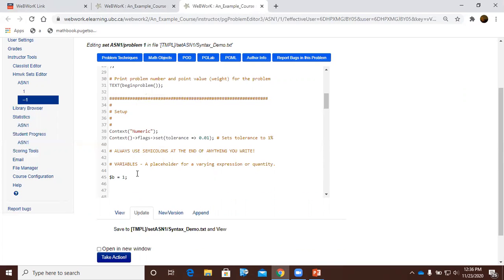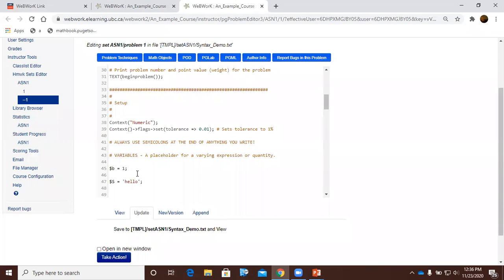Variables do not just have to be numbers. They can also be strings if you want. So I could say $s for string is equal to hello. You can even have variables refer back to other variables. So for example, $c is equal to $b plus 1.